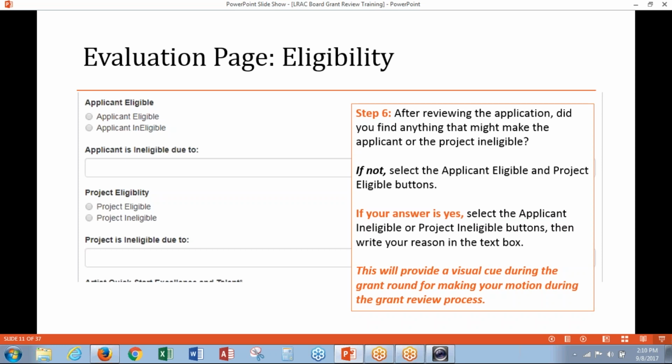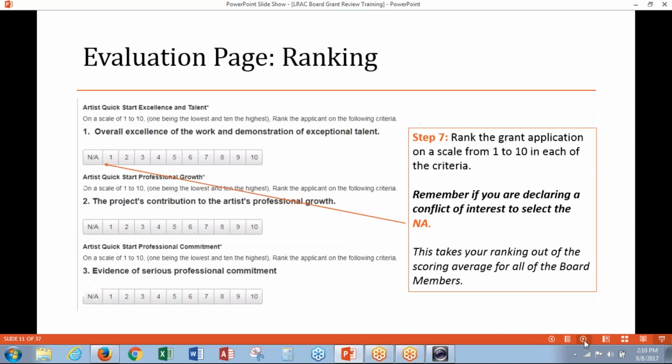And what this will do is, if you want to make that motion the night of the grant review when it is called, this would be the place where you would remember what it was that you felt was ineligible. If there's something missing, or if the project is asking to do something that makes it ineligible. Most of the time, you'll just go through and say, nope, everything looks good, and check it as eligible.